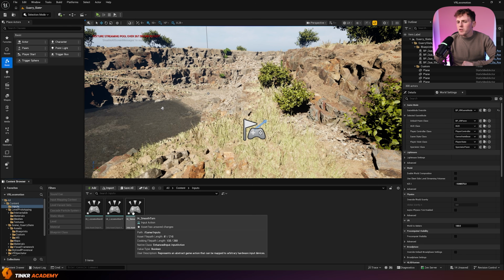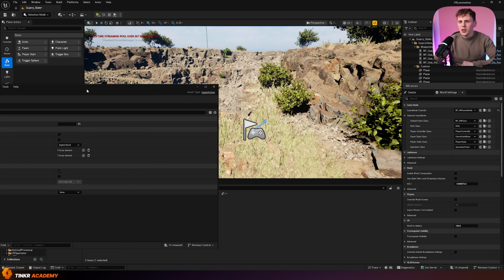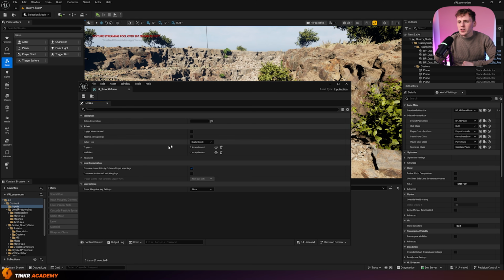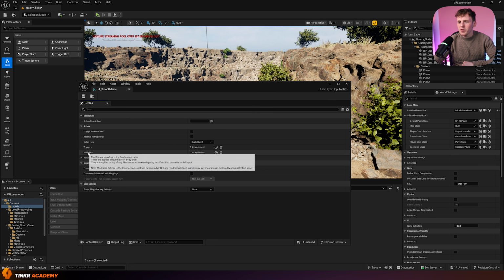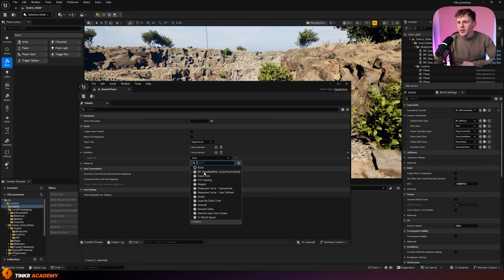So I'm going to start off with the IA_SmoothTurn. Double click on this to open it up. And what we're going to do inside of here is a couple of things. First things first, we're going to add a modifier for a dead zone. This dead zone modifier is essentially just going to make it so this does not trigger unless you're really intentionally pressing it. So if you only move it a little bit, it doesn't activate.